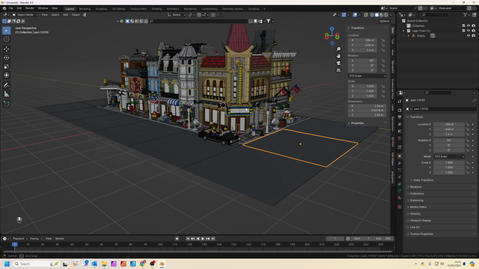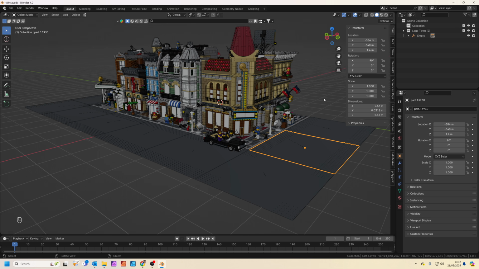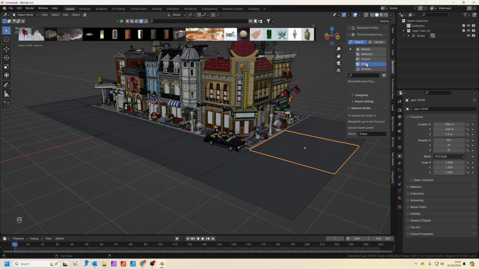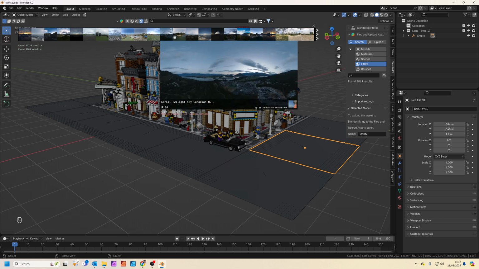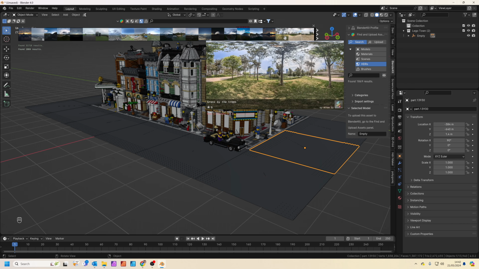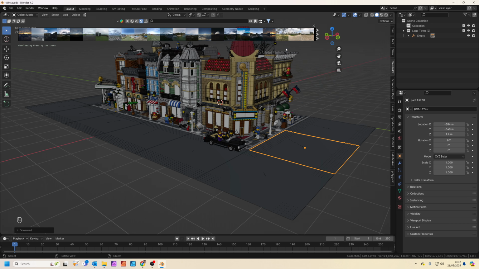So we'll add a HDRI to give us some background and a bit of lighting. If you don't already have BlenderKit, hop over to blenderkit.com. There's a link in the description below. Get it downloaded. It's an absolutely fantastic free add-on; it's got loads of free models and materials and HDRIs. Once it's downloaded and installed, just click on the little eyeball. If you click on HDRs, just choose one you like the look of. I'm going to choose this one called Grass by the Trees.